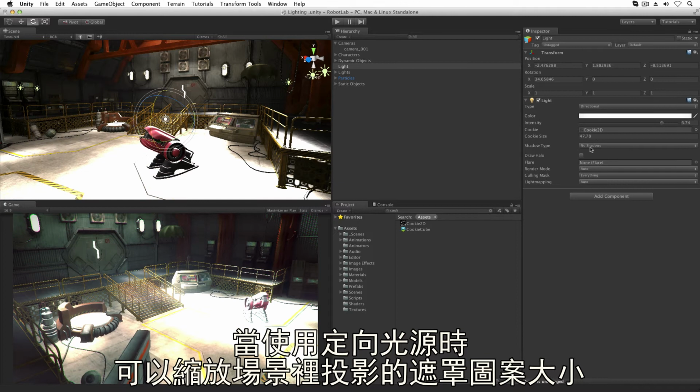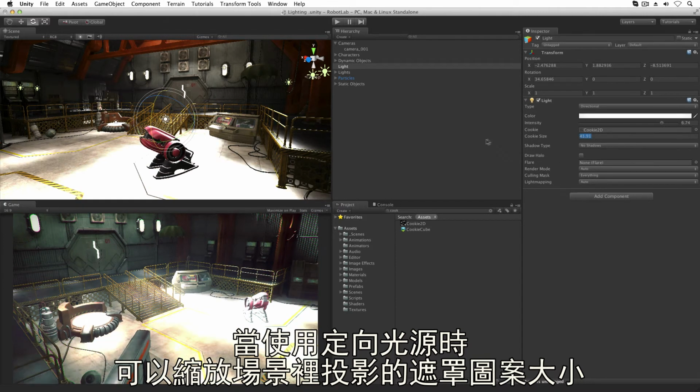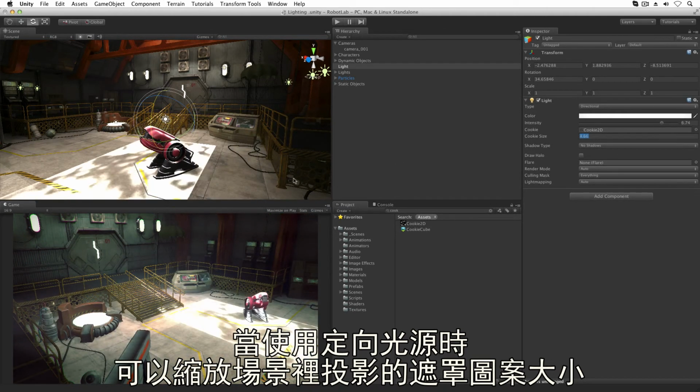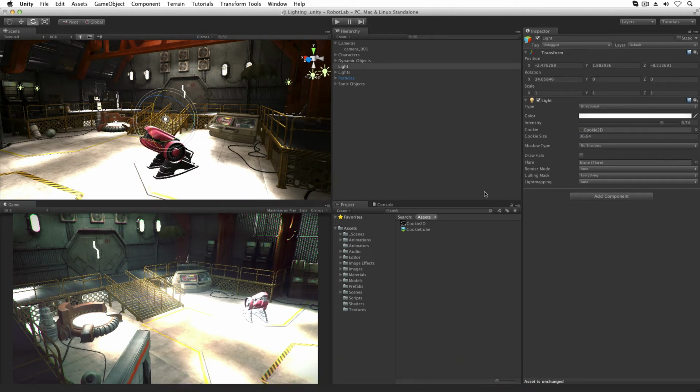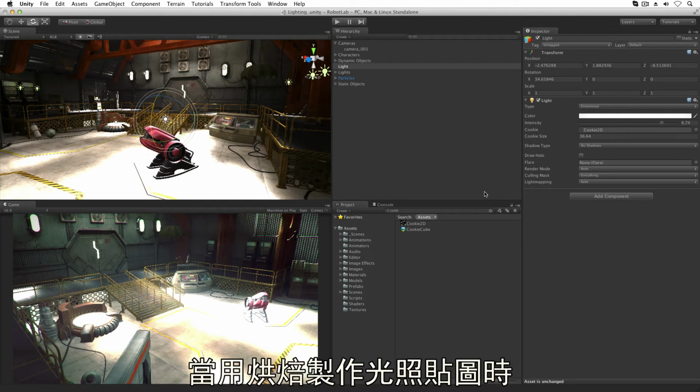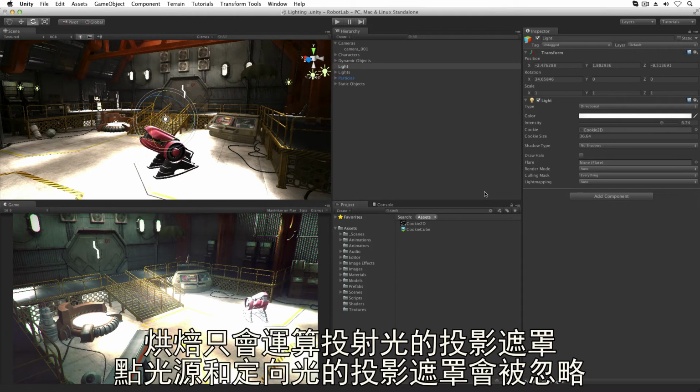When using directional lights, there is an option to change the cookie's size, scaling the pattern in the scene. Cookies do not work with area lights. When using baked lighting, cookies only work with spotlights and are ignored for baked point and directional lights.